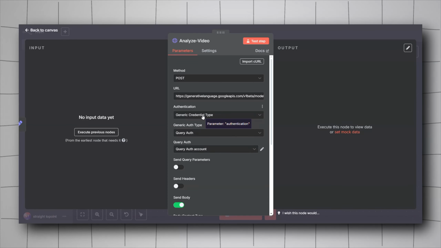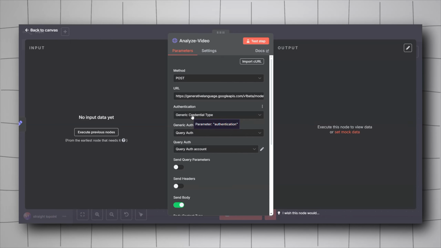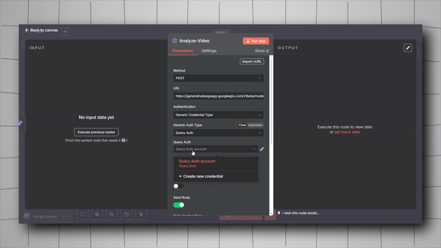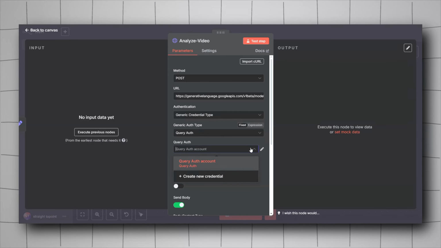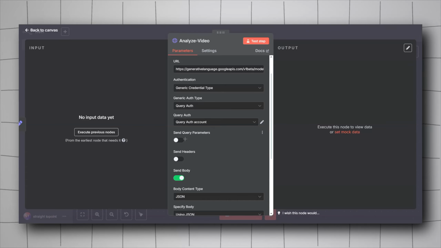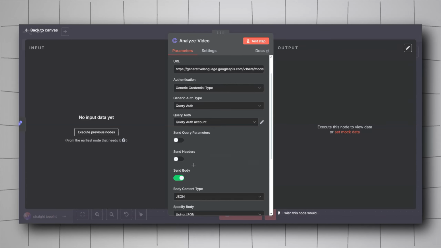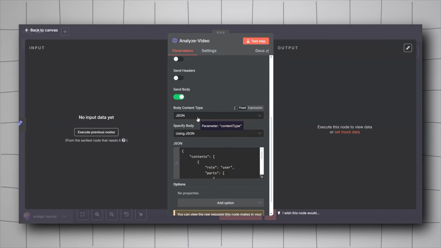After that, we will have to include the authentication like we did for the first HTTP request. So generic credential type, query auth, and then you will find the one that you have saved before here. So you will not have to redo the whole pasting of your API key in here. That's why we did it. If we haven't, we will have to activate the send query parameters and then put the key and the API key here.